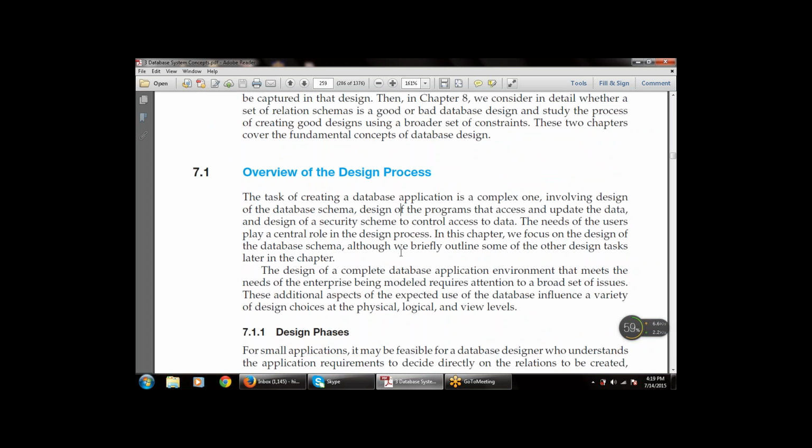schema, the design of the programs that access and update the data, and the design of a security scheme to control access to the data. That is, how to design the programs used to access and update the data, how to design the security schemes to control access to data, what the various needs of the user are, which play an important role, and what the various design issues are in the database schema.